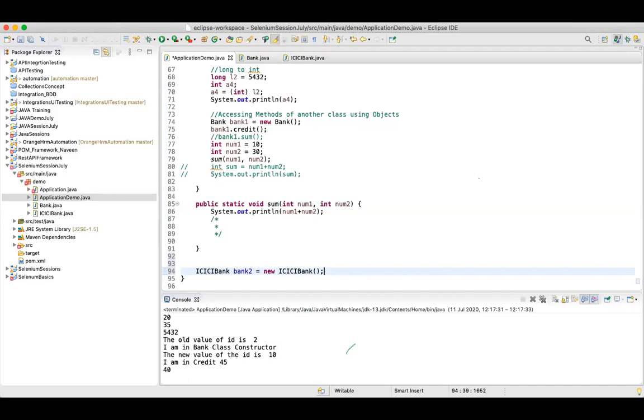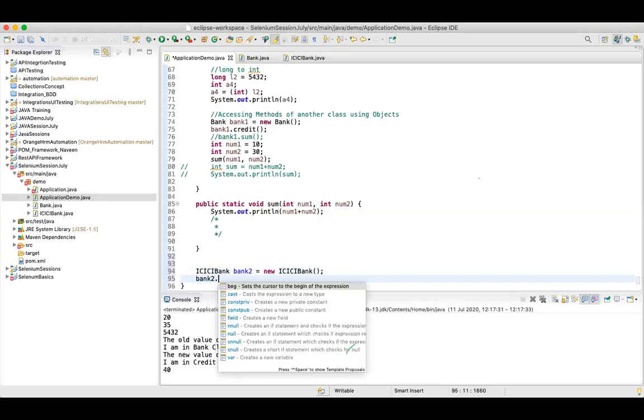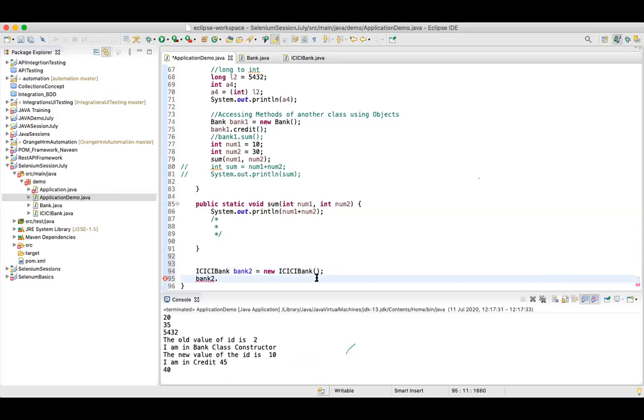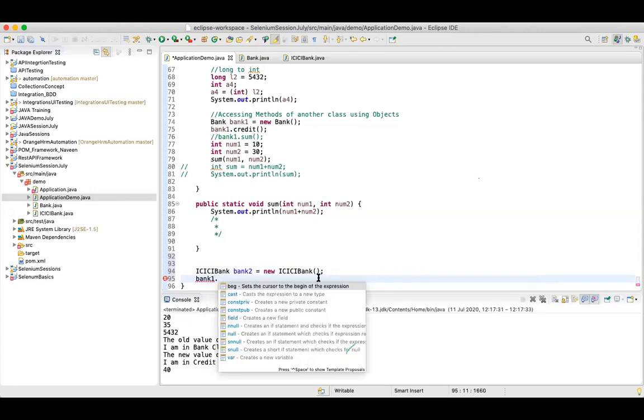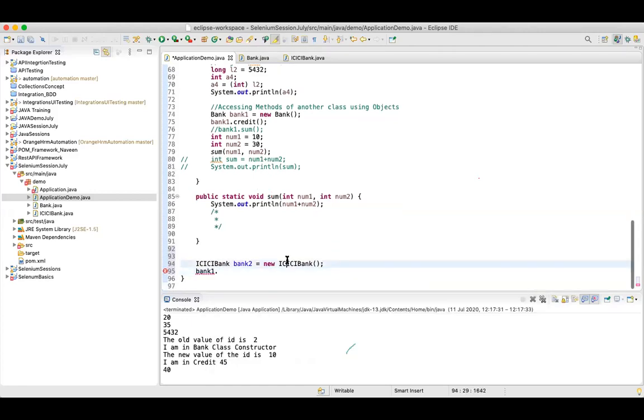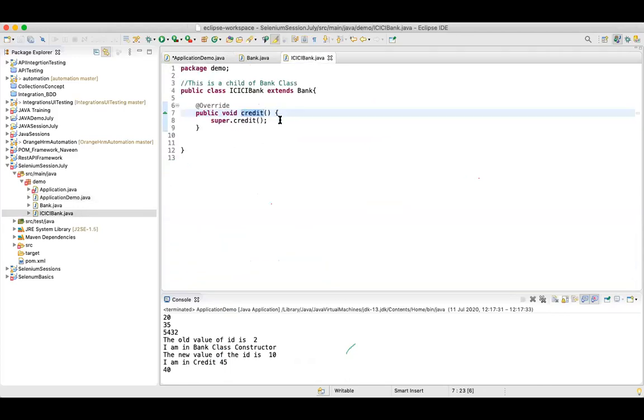So guys, whenever you want to access a method, the first thing is you have to create an object. Then using bank2 dot, can you see there are no methods over here? But when I say bank dot, sorry, this was bank1, right? Bank1, okay, got it.